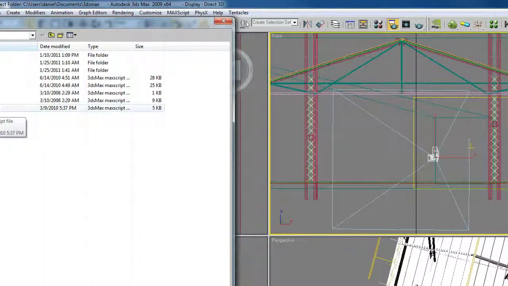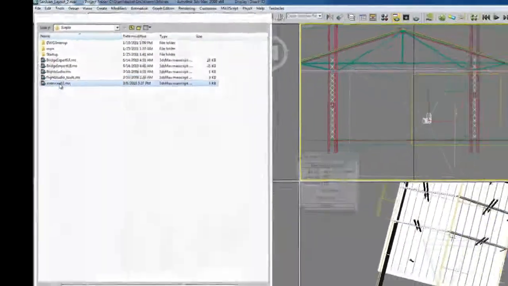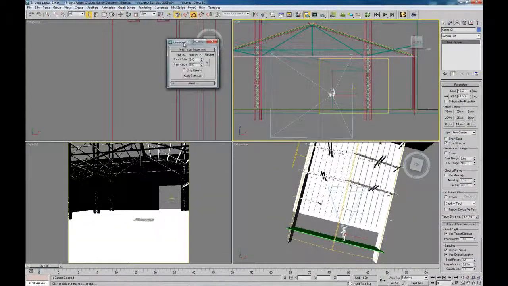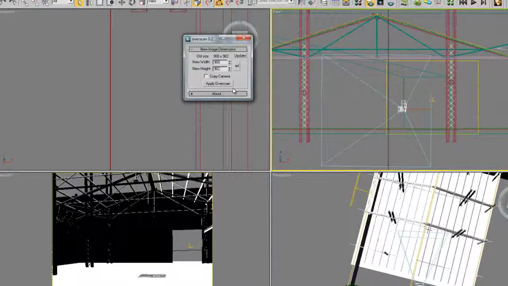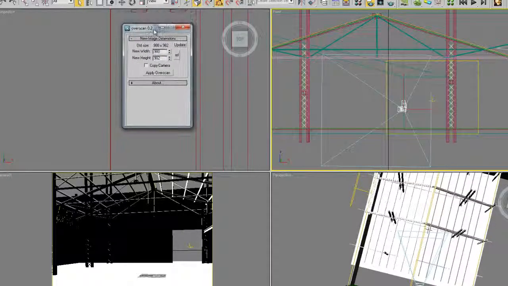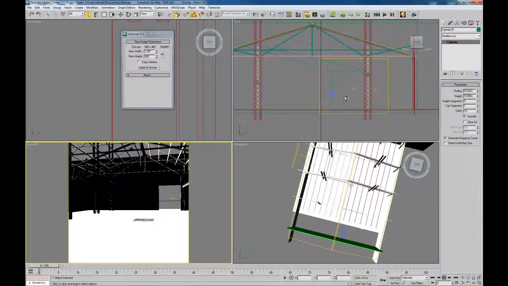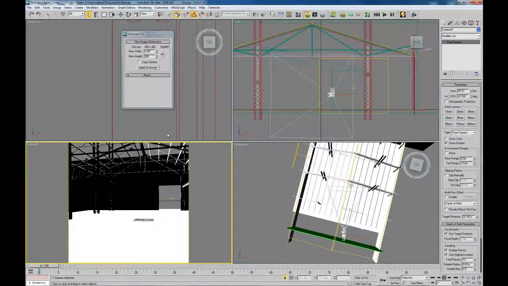The script is called Overscan. You can find it online. It's a free plugin. It's a very simple script, but it helps a lot to define these kinds of things. So let me explain a little bit. We'll try to make a change of size in the image. I'll make some tests here, and we have to be very aware of having the camera selected. So we need the camera selected and the viewport active.